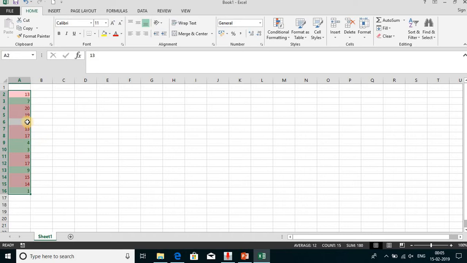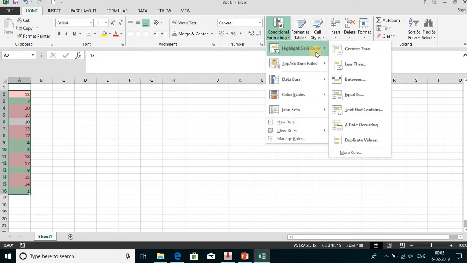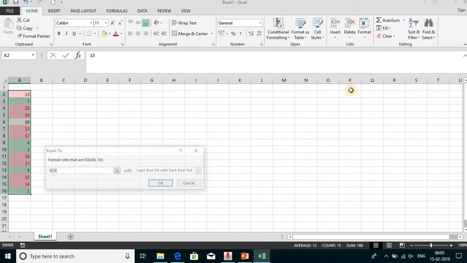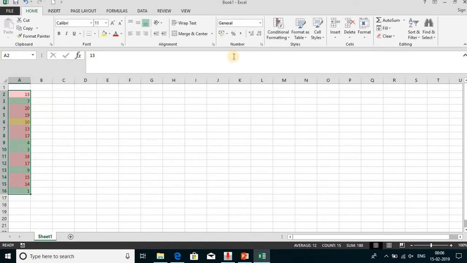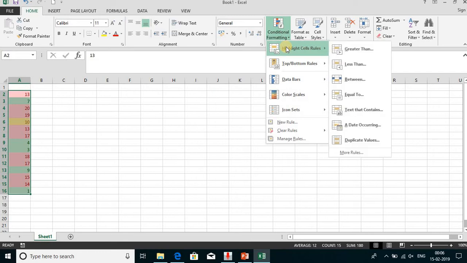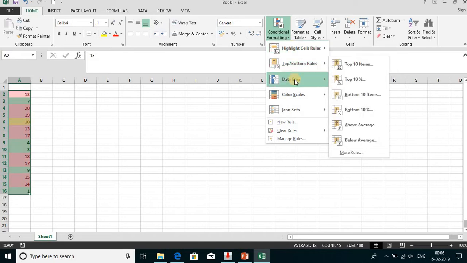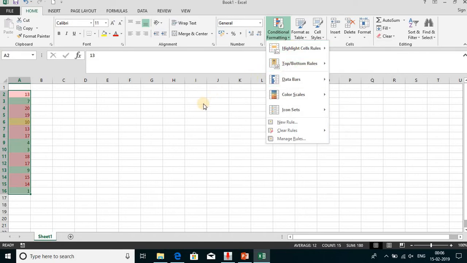So now you can see just 10 is left because I did not specify less than equal to or greater than equal to. So I will again go to conditional formatting, highlight cell rules, equal to 10, and that is yellow. So now you see all of them are formatted. Similarly, you can also see that there are other commands between equal to, duplicate values, top and bottom rows and all. However, I will leave this for you to practice.